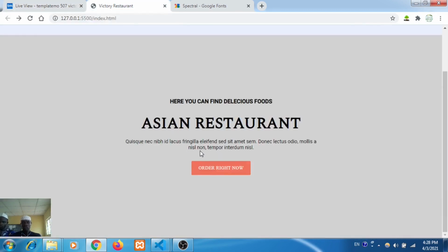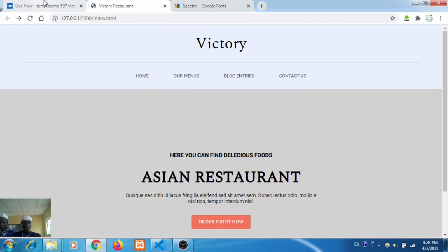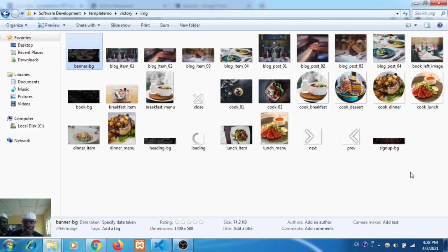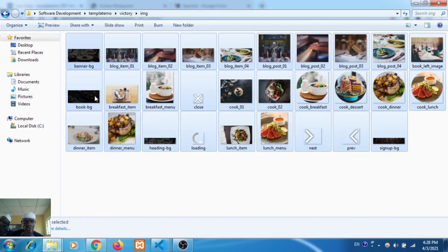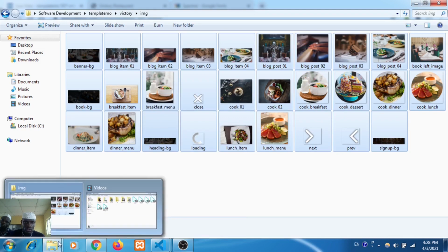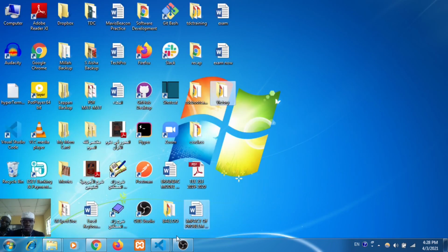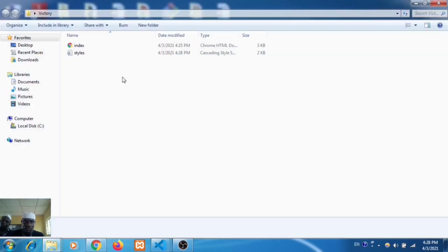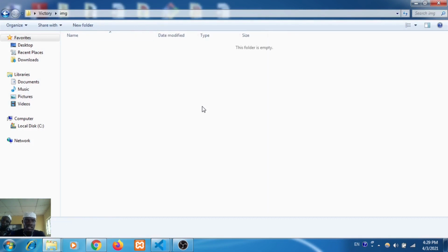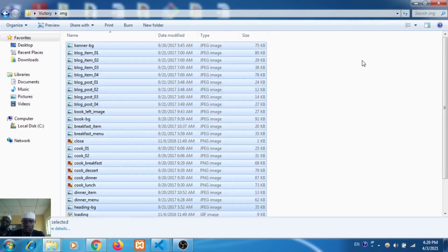The last thing that we want to add now is the background image that we have right here. I've already copied the image here. What you need is to move this image to the folder of my website, the Victory folder. So copy everything here. Copy. Go to the desktop. This is the folder. Open it. Create a folder here. Let me name it images, img. Inside that, I'll paste all the images.